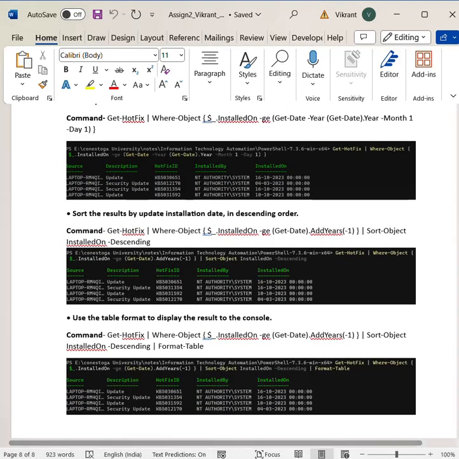Second, in this command, we have added the Sort-Object cmdlet and specified the InstalledOn property as the sorting criteria. By default, Sort-Object sorts in ascending order, but by using the descending parameter, we can sort these results in descending order based on the installation dates. And the output is shown here.